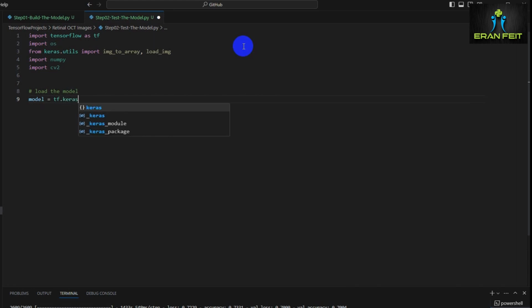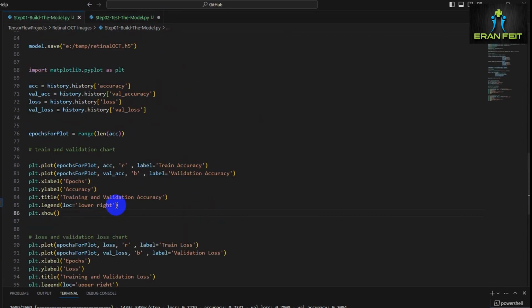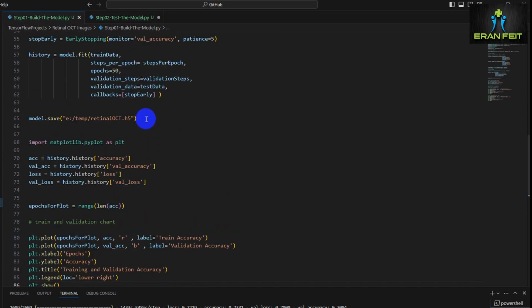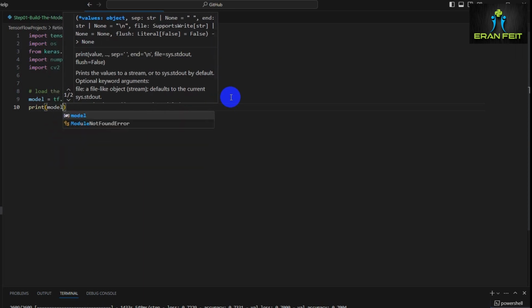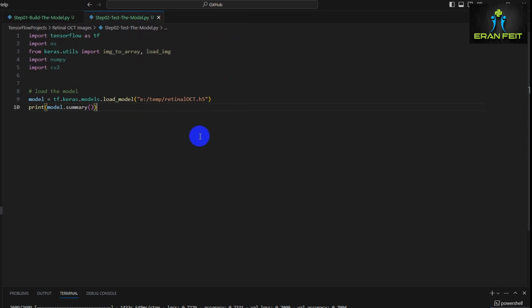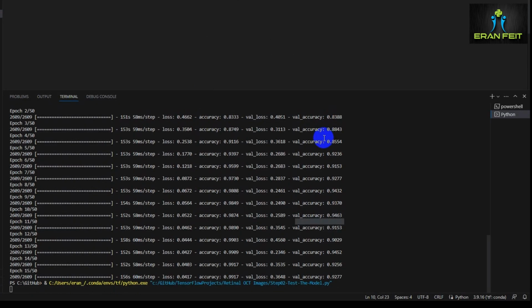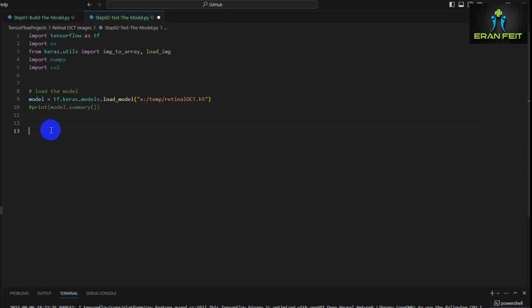First of all, let's load our saved model. So we will use the load_model function. Let's copy paste the folder, the path for our saved model. And next, let's print the summary just to double check that it was loaded correctly. We're expecting to see, for example, as last layer, our 4 categories. Good. Let's continue.